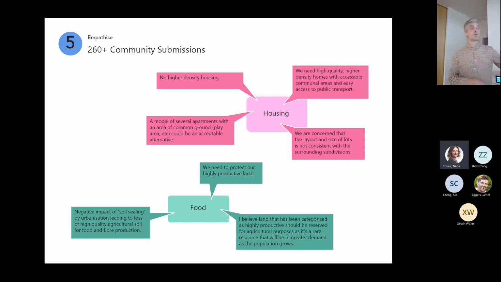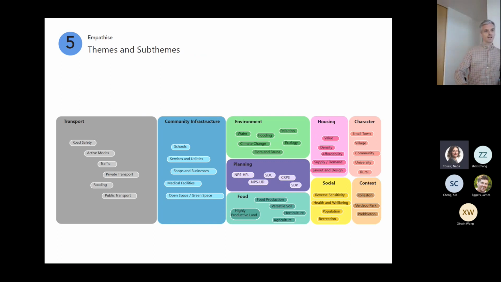Then in terms of food, most of the comments were centred around the protection of our highly productive land, and the loss of it. So those were the two key things from those. But just looking broadly across all of the submissions, they're all coded and themed into different categories.